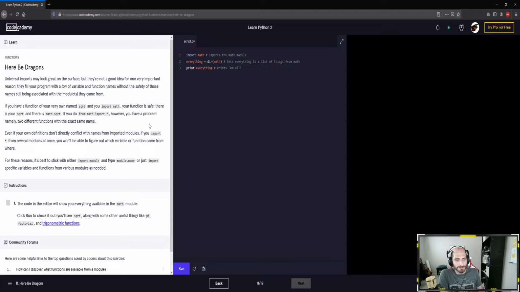Two different functions with the exact same name. Even if your own definitions don't directly conflict with names from imported modules, if you import all from several modules at once, you won't be able to figure out which variable or function came from where. For these reasons, it's best to stick with either import module and type module.name, or just import specific variables and functions from various modules as needed. And that obviously makes sense.